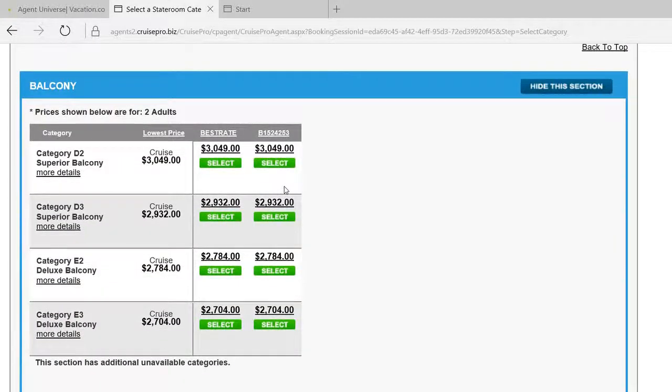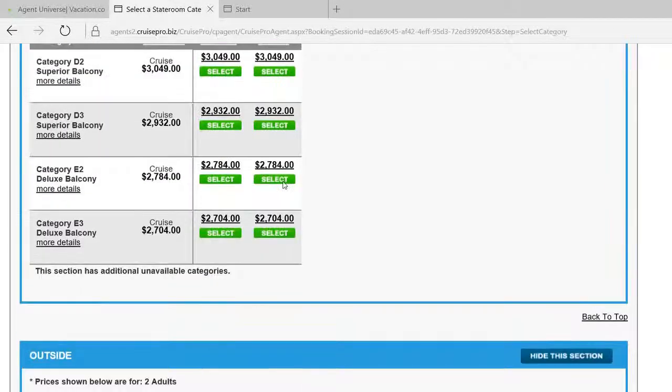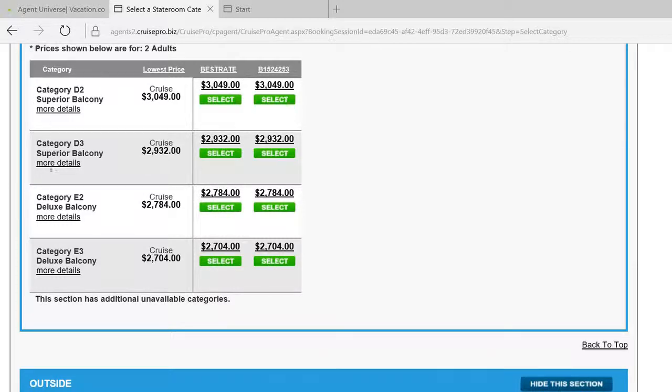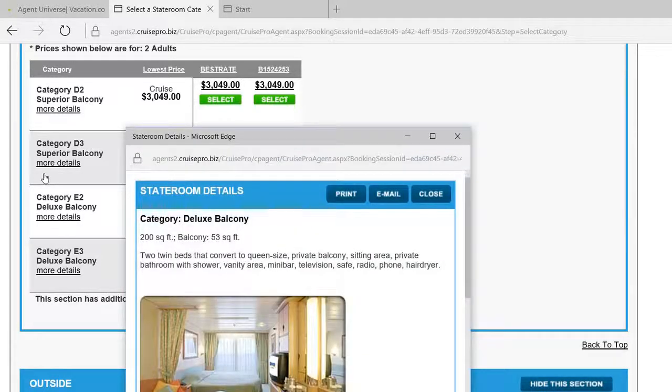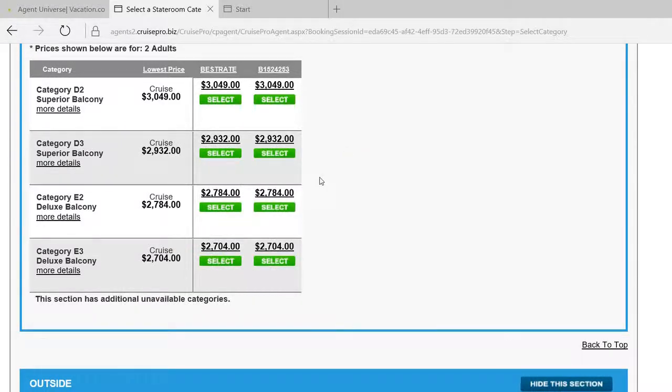I don't really know the difference between D2, D3, E2 and all that, so I can click right here for more details. I can also Google and kind of research, if I have a super picky client, then I might want to do that so that I can make sure I'm getting them the biggest room or whatever, or the location that they want. Let's say this one met their needs the most, so I'm going to go ahead and click on it.